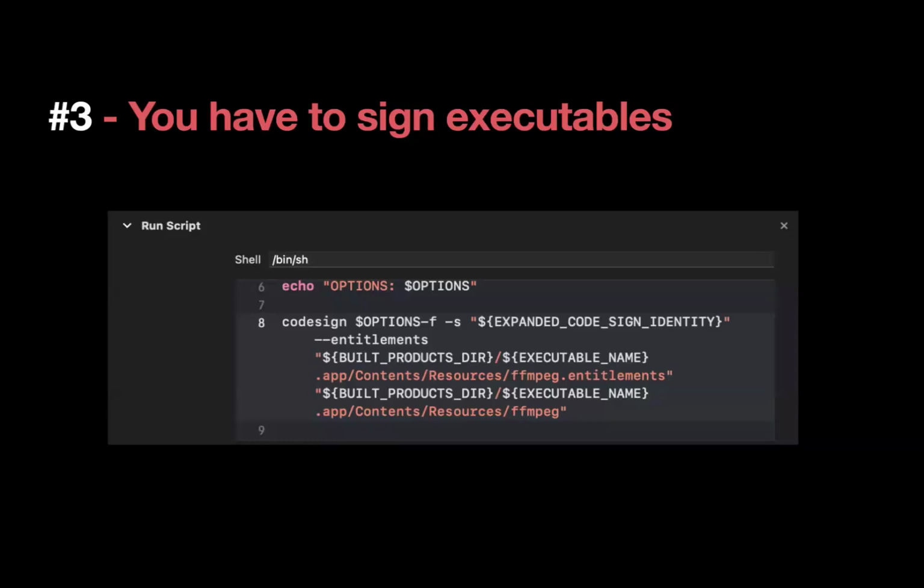Sometimes you have to sign executables. This one got me one time. I had an executable in my Mac app, and I had to do the signing through the Xcode build settings, but I also had to call codesign manually in a run script, which is a thing you can do. It works the same way, but it's something you just have to do manually.